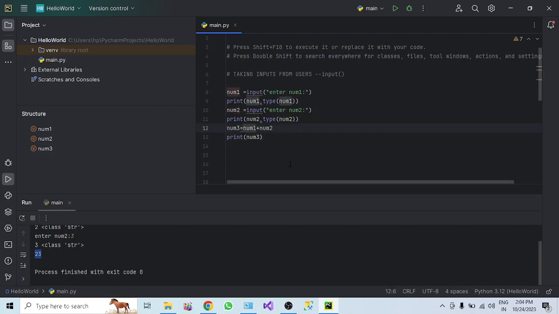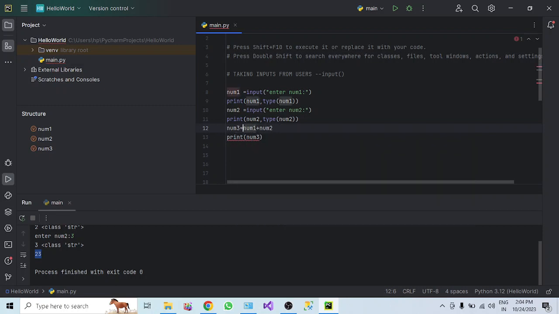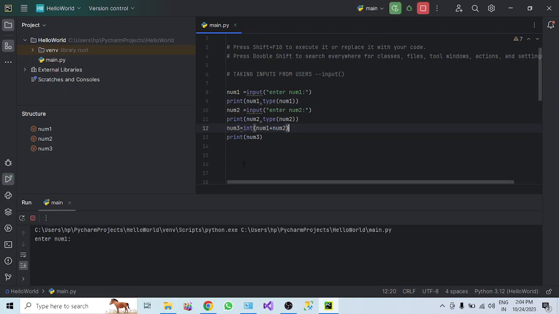So how can we fix it? Let's typecast it over here, and that will resolve the problem. Actually, that will not resolve the problem, but let me show you. Still this will not solve the problem.